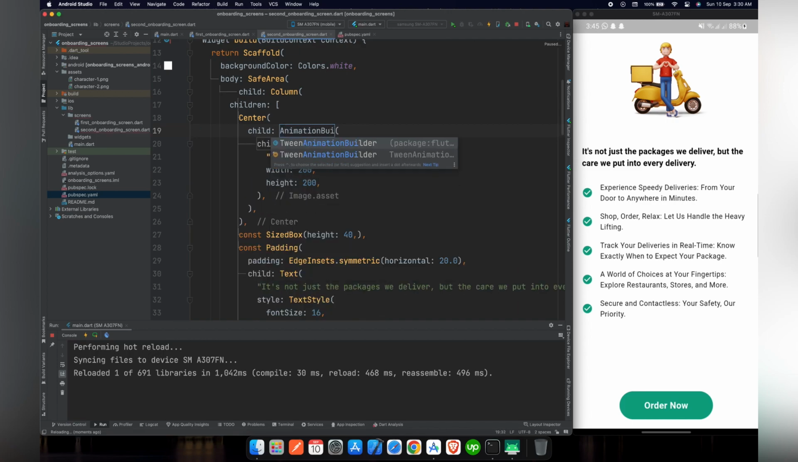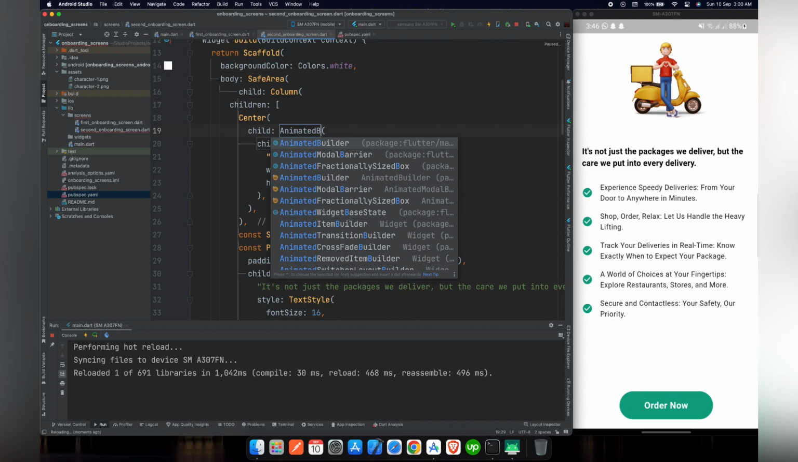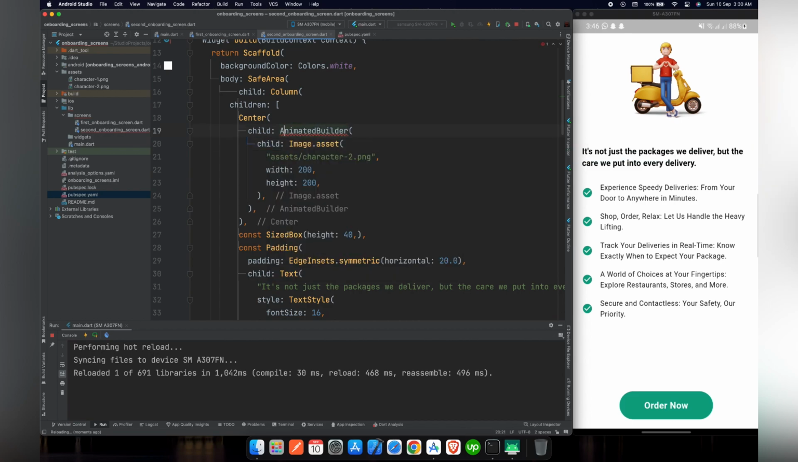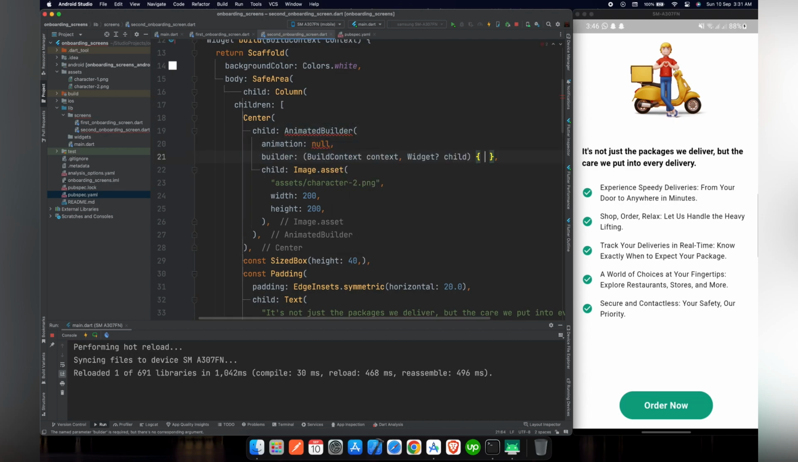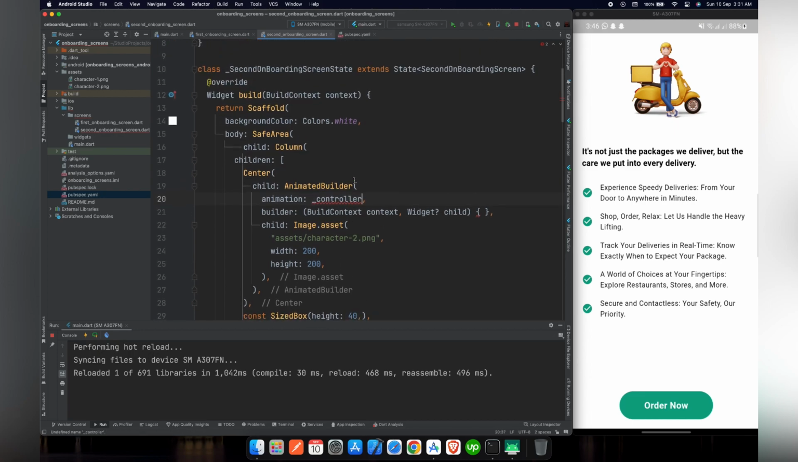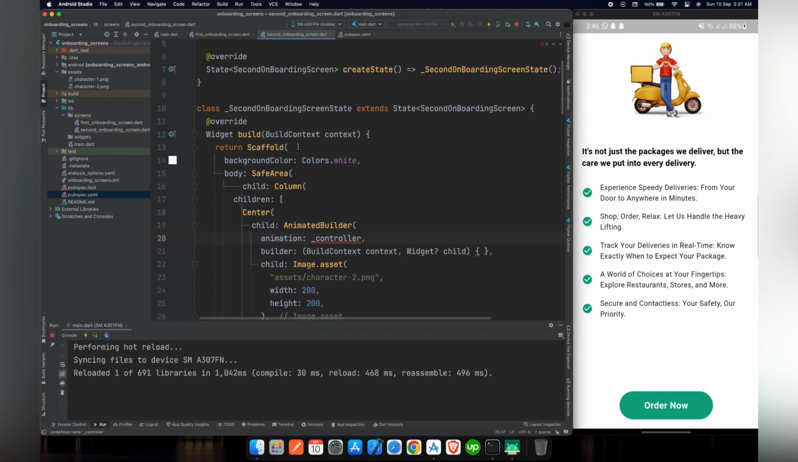For this purpose we will use animated builder. Let's correct my spellings, and this time I'm going to use animated builder. Why are we using animated builder? Because we want to control the animation through the controller, and we also want to control the builder of it, so how it moves and how the image pans out. So in the animation parameter, we will use underscore controller.